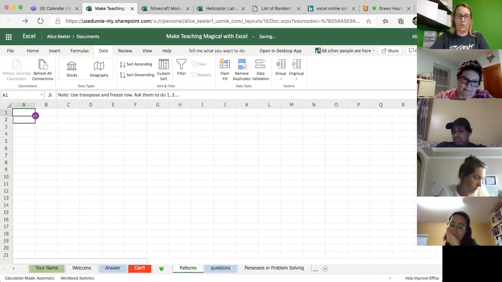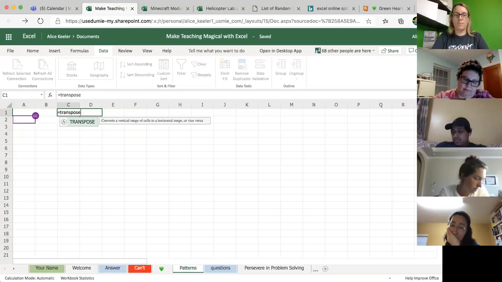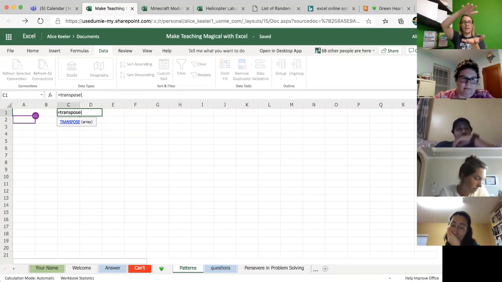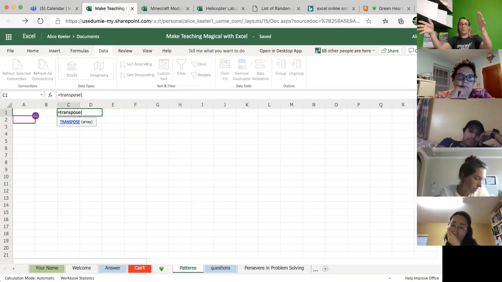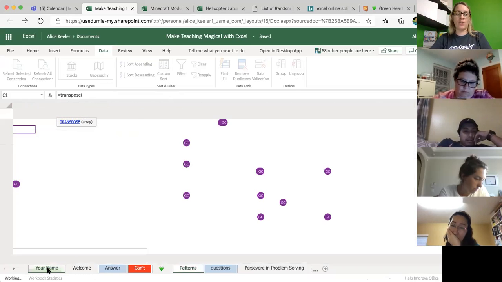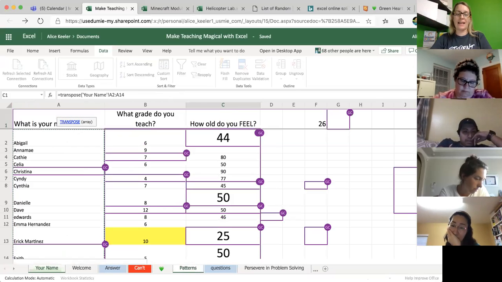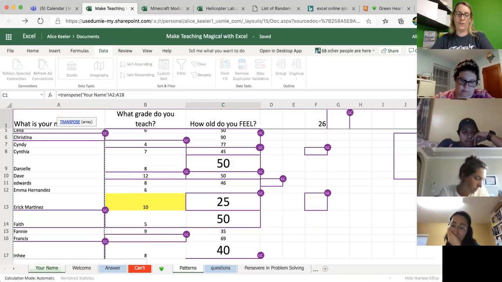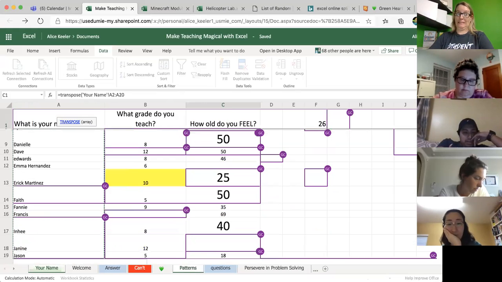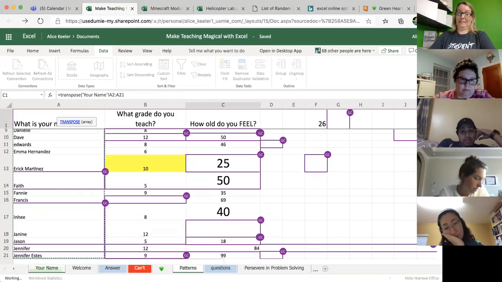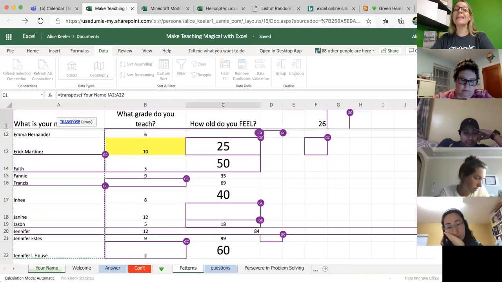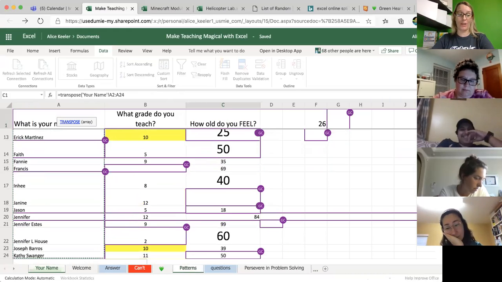Made myself a note of what I wanted to do. I'm going to put equals transpose. Now what transpose does is takes it from vertical to horizontal and vice versa. So I'm going to come back to your names. I'm going to highlight all of your names slowly.